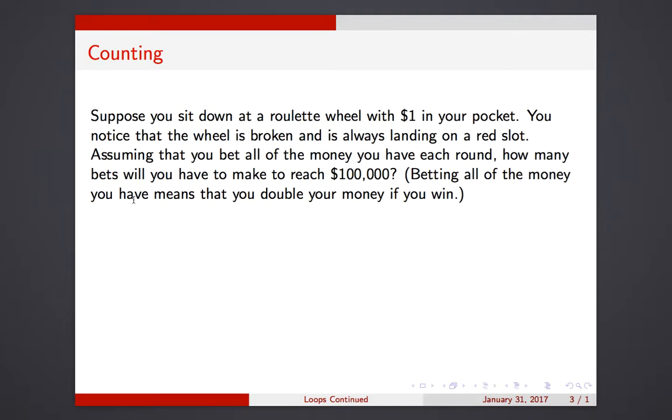So here's one application of a loop. You can use loops to count things if you want. So let's say you sit down at a roulette wheel with $1 in your pocket. If you don't know what a roulette wheel is, it just consists of red slots, black slots, and green slots. And the dealer, or whatever you call it, the casino worker, spins a marble around, and wherever that marble lands determines what you win. So you can win red or black or green or whatever. So if the wheel is broken and it's always landing on red, that just means that you would bet red. You would say, I'm going to bet that that marble lands in a red slot.